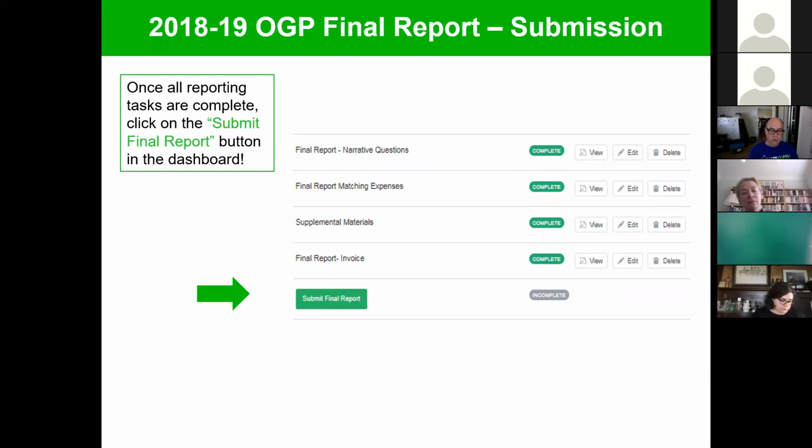Check back if you're not sure, and then once everything is actually complete, click on the Submit Final Report button. Very important to click that button, because we will not know that you've completed this report unless you click that Submit Final Report button. It'll just live on the ether, and we will have no idea if you've completed it until you submit it. So make sure you submit it.